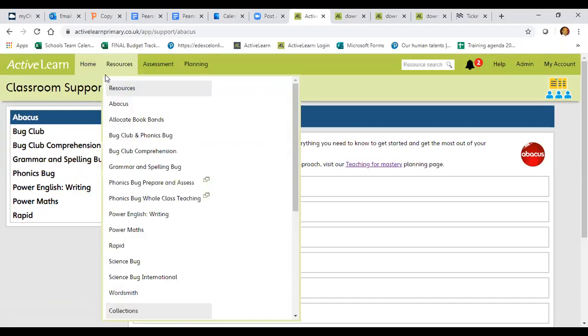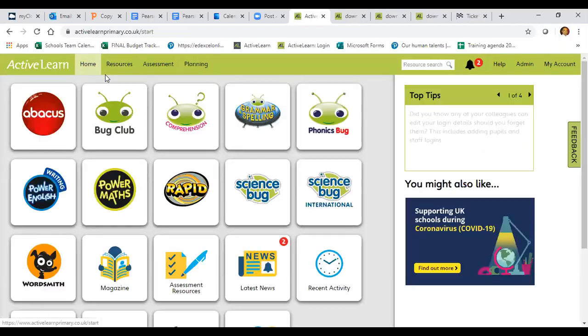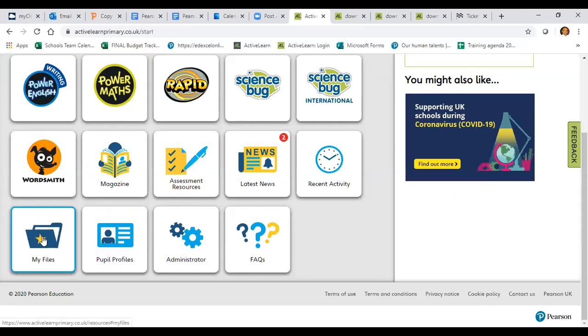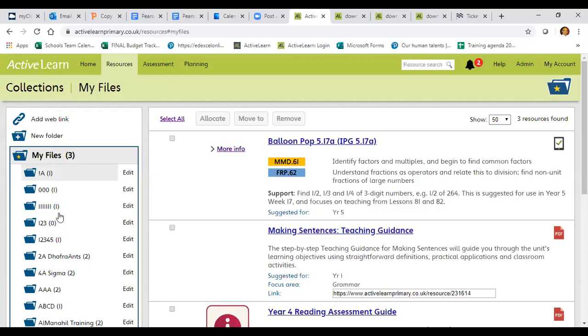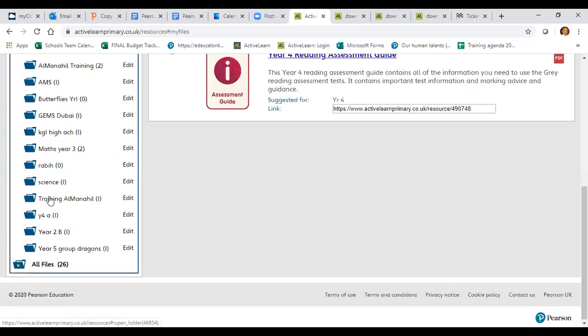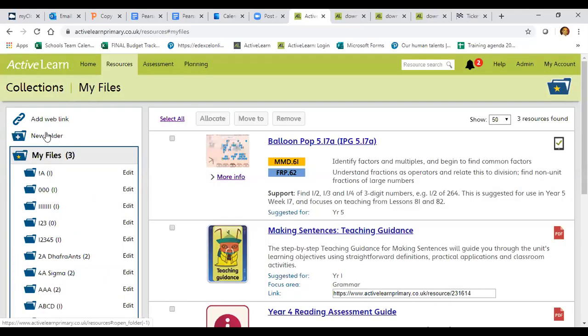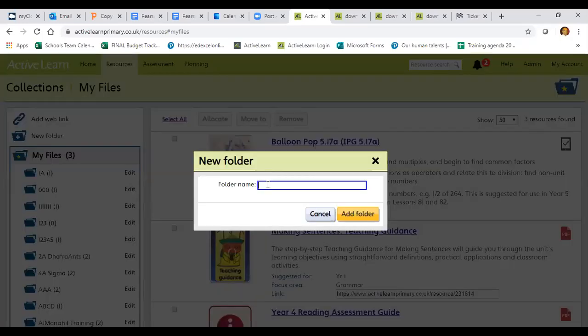The last thing I mentioned to you is about my files. So when you click on home, this is my files. This is your online library. What does it mean? So you see, I have created so many files here. I can create a new folder, and in this folder I can save my planning and my resources, so I don't need to go and search for it again.